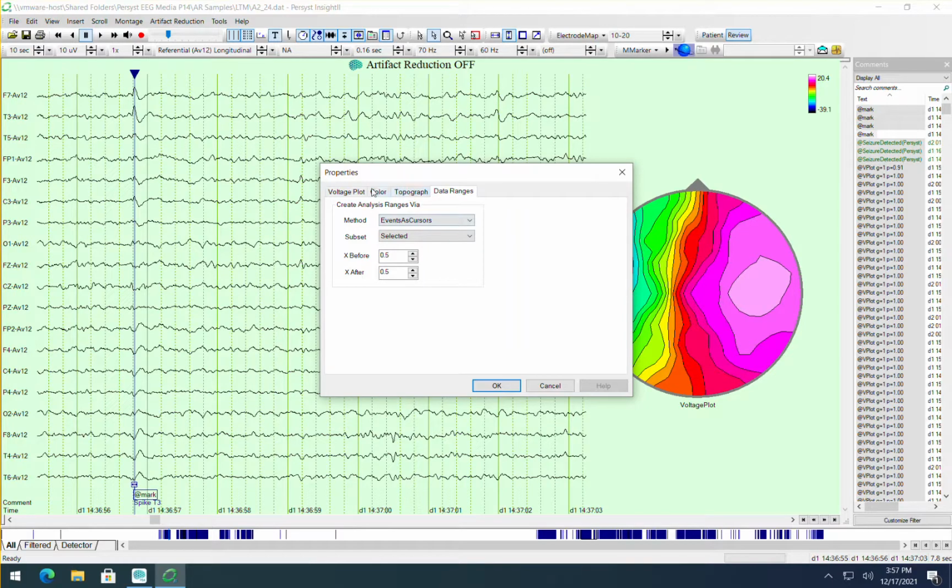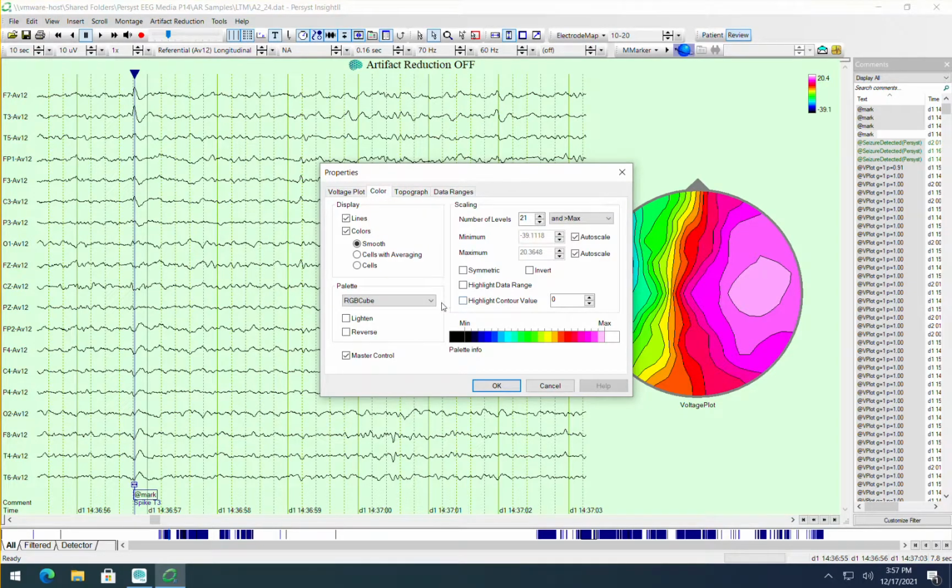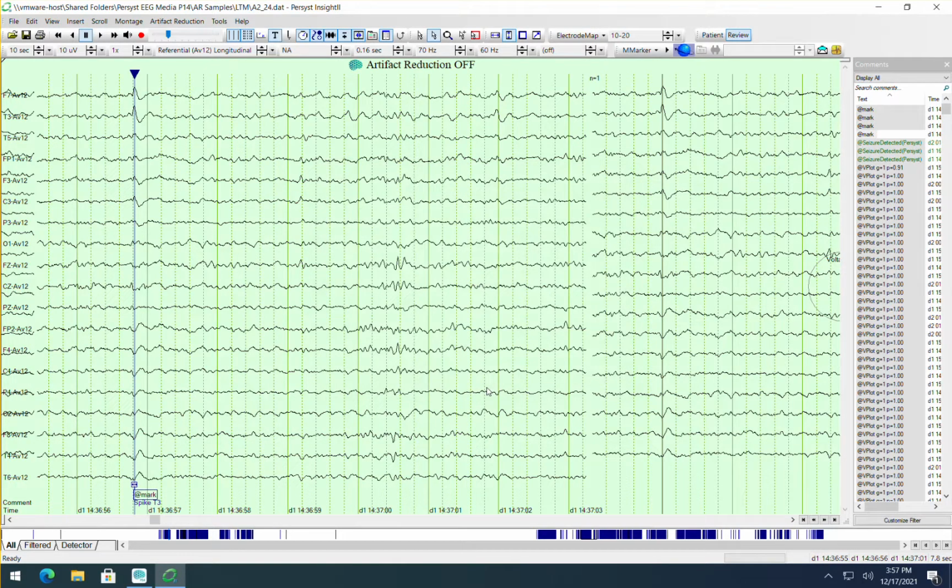And the map, I'll go ahead and change that while I'm in this dialog. Change it to a different color scheme, blue, white, red, a little bit easier on the eyes. And so let's go ahead and select OK. And now we have a waveform window over on the right that shows that before and after.